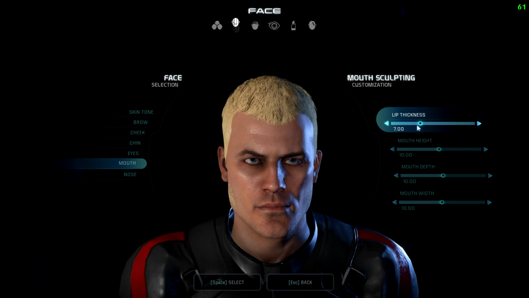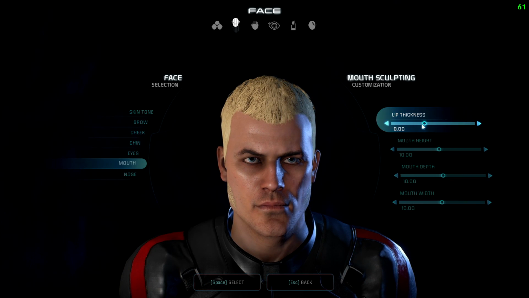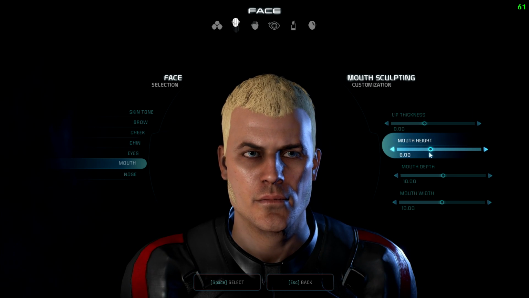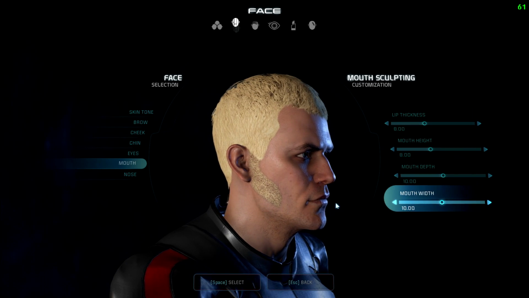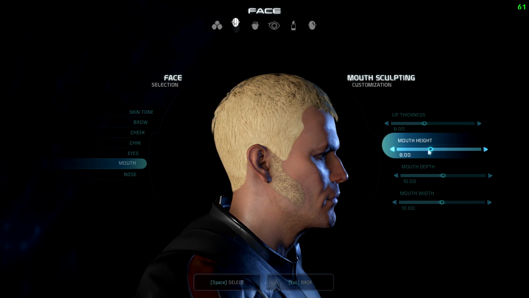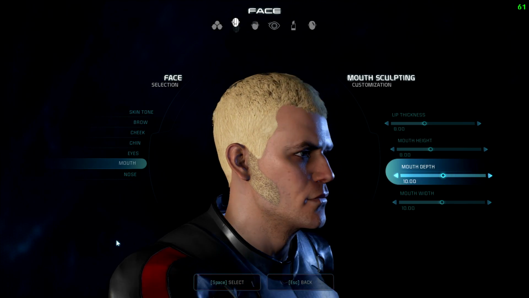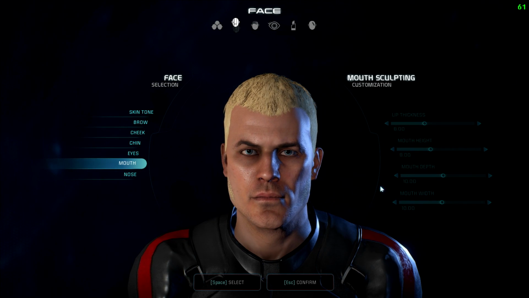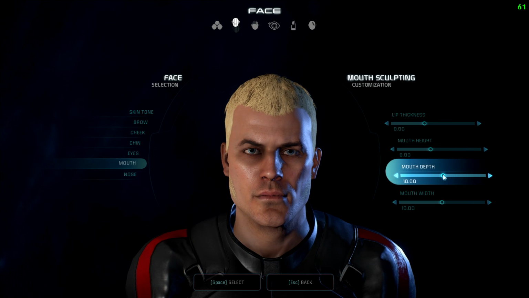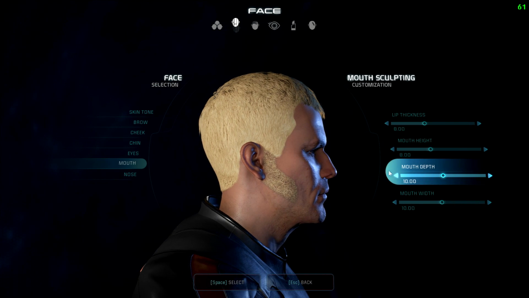Mouth, lip thickness, you don't want thick lips. And you want to bring your mouth down a little bit as well, because we brought the chin down before. So something along those lines. Yeah, that looks okay. And then mouth width, depth first, sorry.